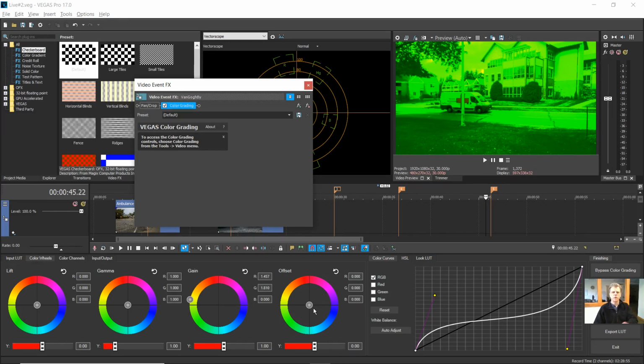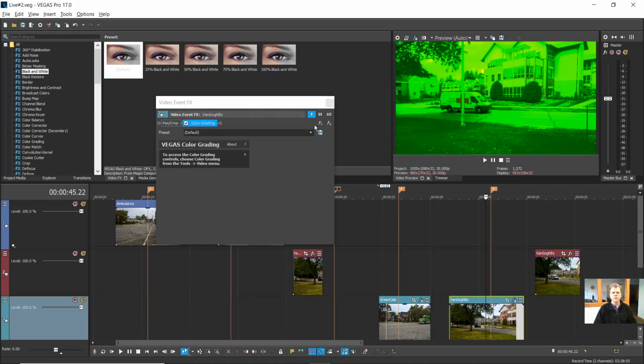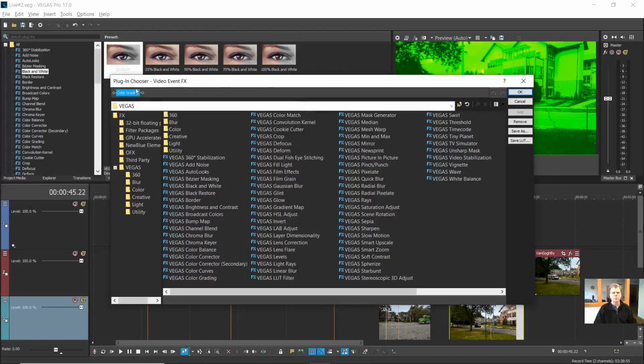Once you've done all your color work like I've done here, I can export this LUT as a lookup table that I can apply using the Import LUT plugin anywhere else in my project that I want to. You can also create LUTs, I'll close this now, you can also create LUTs in the plugin chooser itself. So if I go to the plugin chain button, it opens up the plugin chooser.